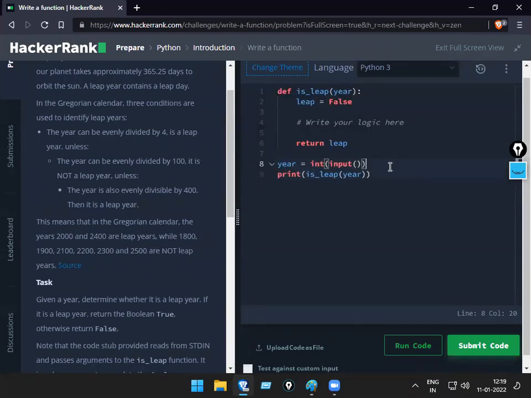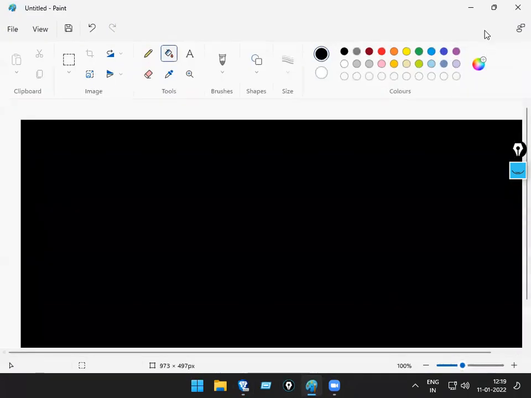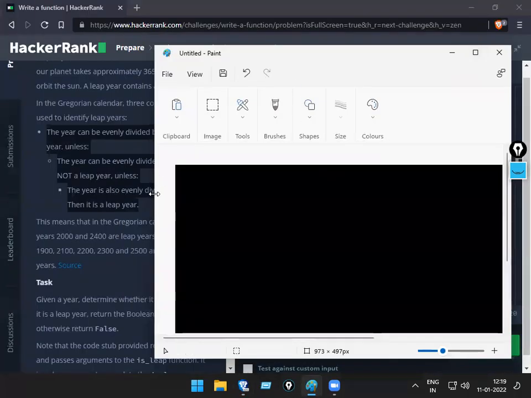So now, when can we say it is a leap year or not a leap year? See here, half of your answer will be available over here only. So what it says: the year can be evenly divided by 4. What is the meaning of this? Evenly divided means what?